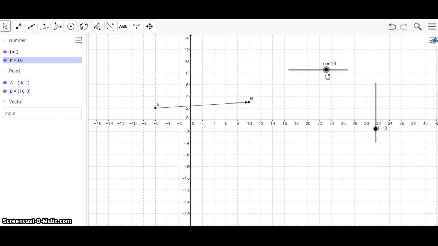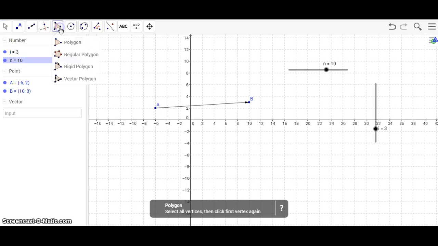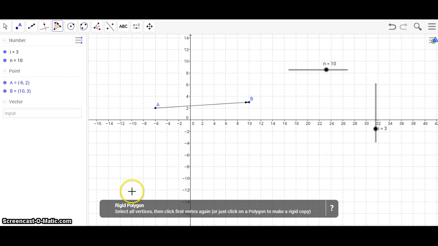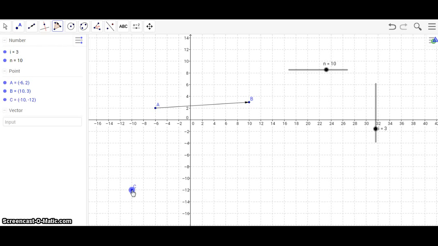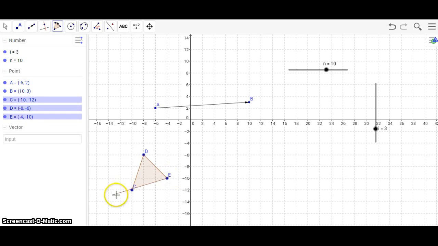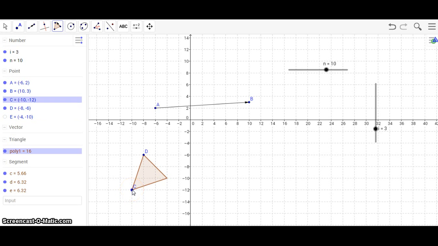So the second tool we're going to investigate is going to be translating. So let's go to our rigid motion, our rigid polygons, and let's create a triangle. I would create the triangle using the corners of the grids just so we know exactly what points we're using. 1, 2, 3. Back to start. So now we have this polygon.